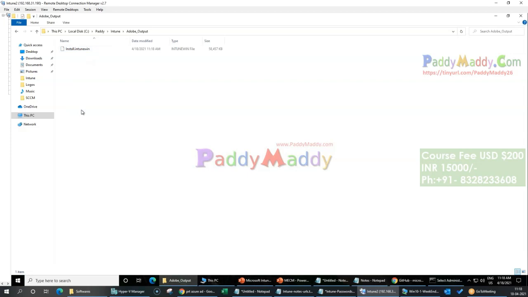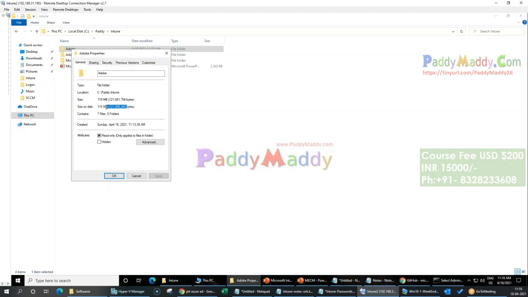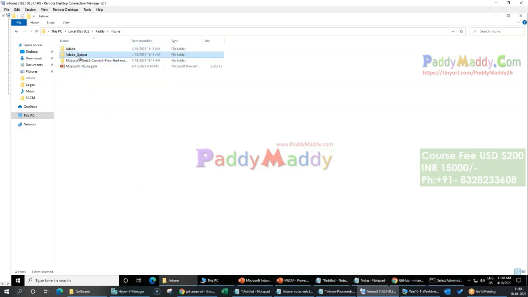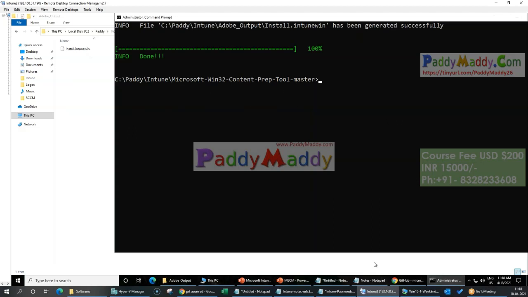install.intune.wim file. That's it. Yeah. So what's the size of this? 57 or 58 odd MB, right? So what was the actual size of the Adobe? It's also 115. So what it has done is just compressed it and made it into one file. Okay, this is how you actually make the conversion.